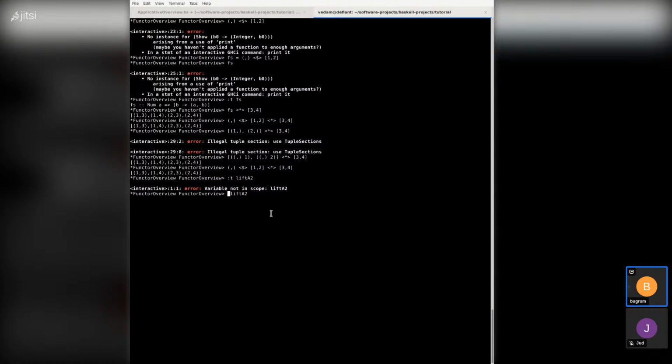I think I have to first import control.applicative in order to do this, but we'll see. Lift A2. Yeah, it's not available, so I have to import, I think it's data.applicative. No, it's control.applicative. Now, if we look at lift A2, you can see lift A2 requires f to be an applicative, and it'll take a function of 3 arguments and generate that.